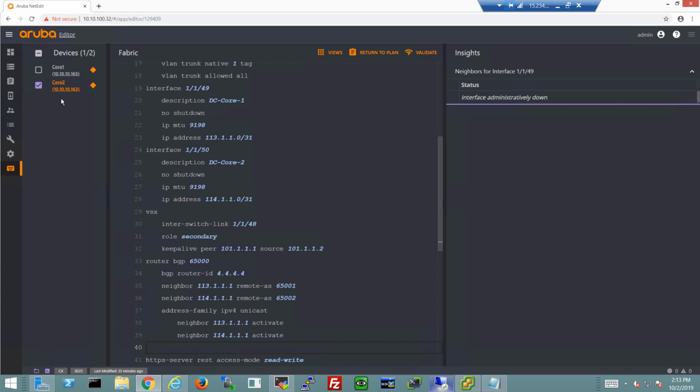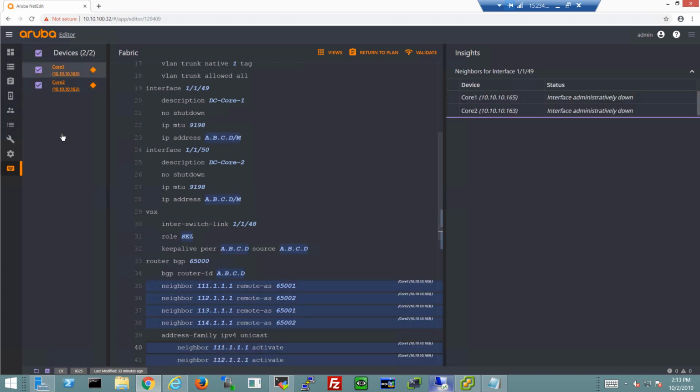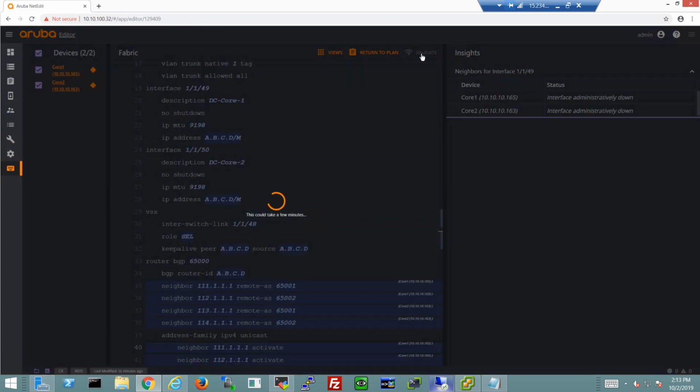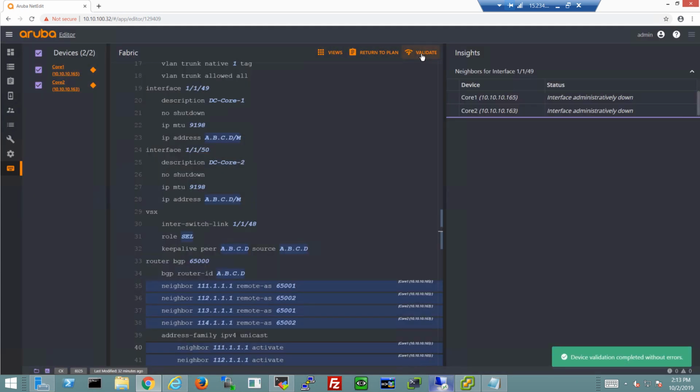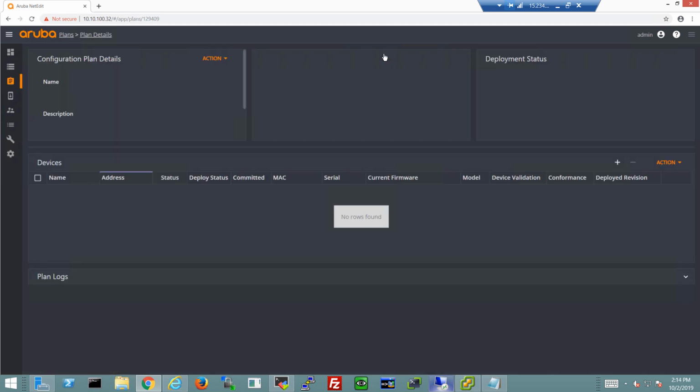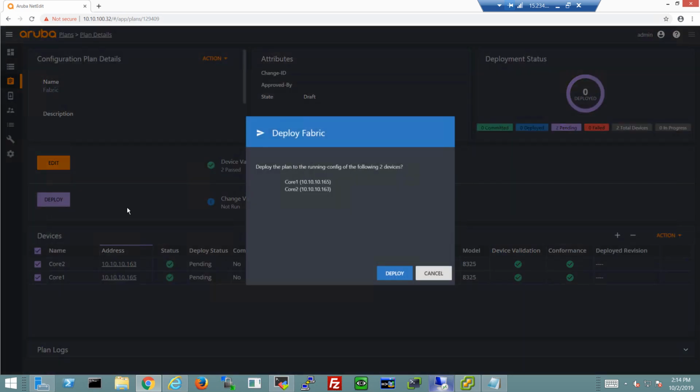Okay, let's select both of these again. And we can see the differences now. The configurations that only exist on a single switch are highlighted in blue here, so we can actually see which one. The first two neighbor relationships are Core 1, and the next two neighbor relationships are Core 2. Let's go ahead and click Validate and make sure this configuration looks okay. So the configuration looks okay, so let's go ahead and push it out now.